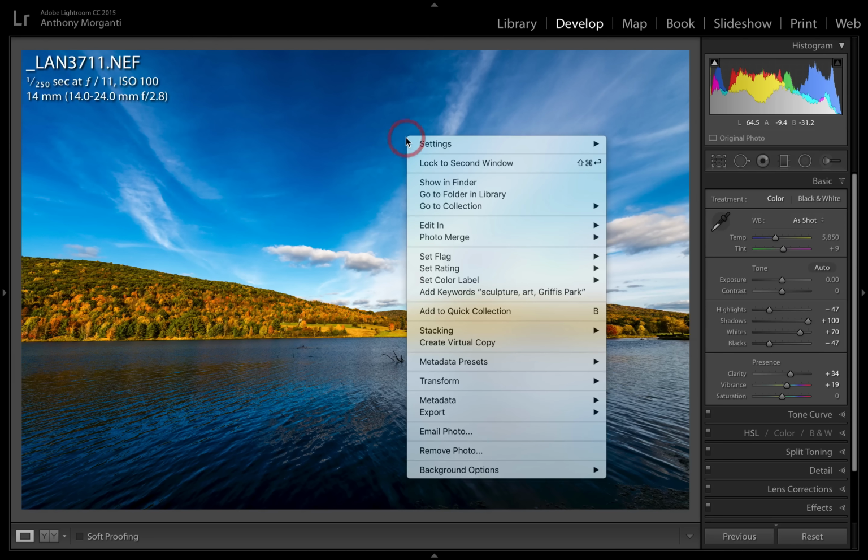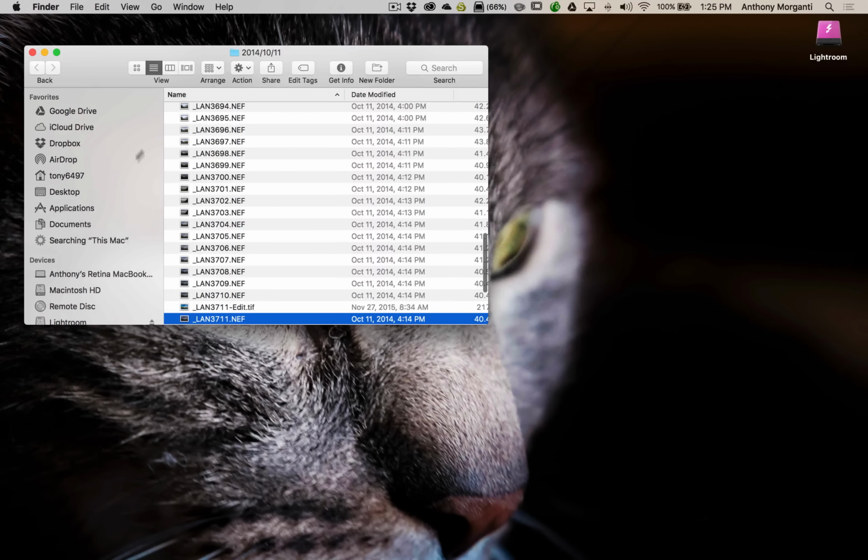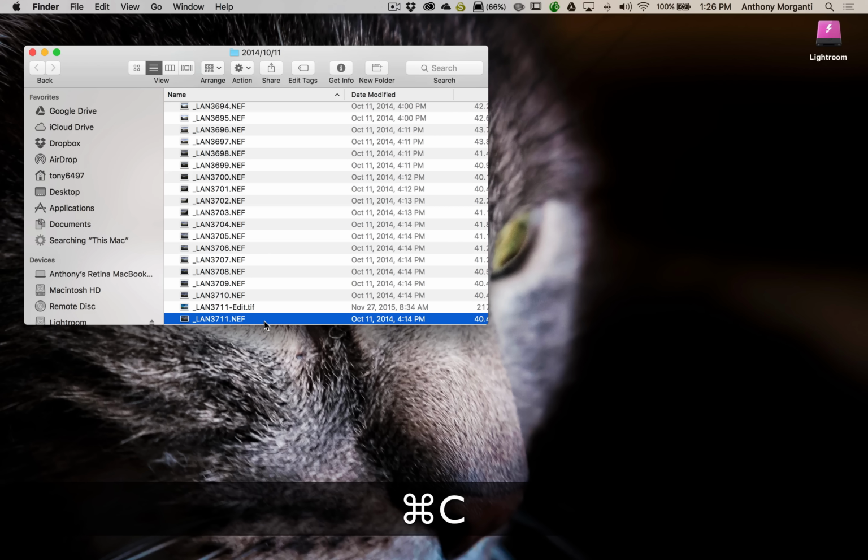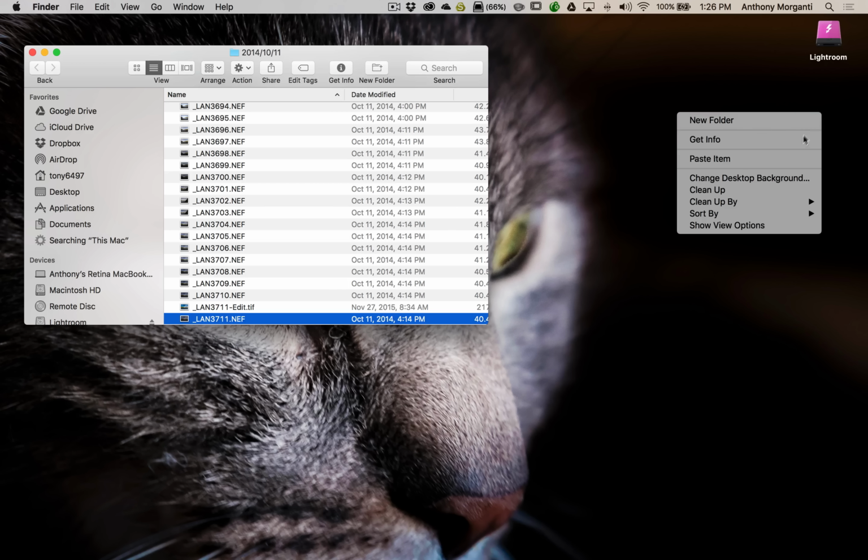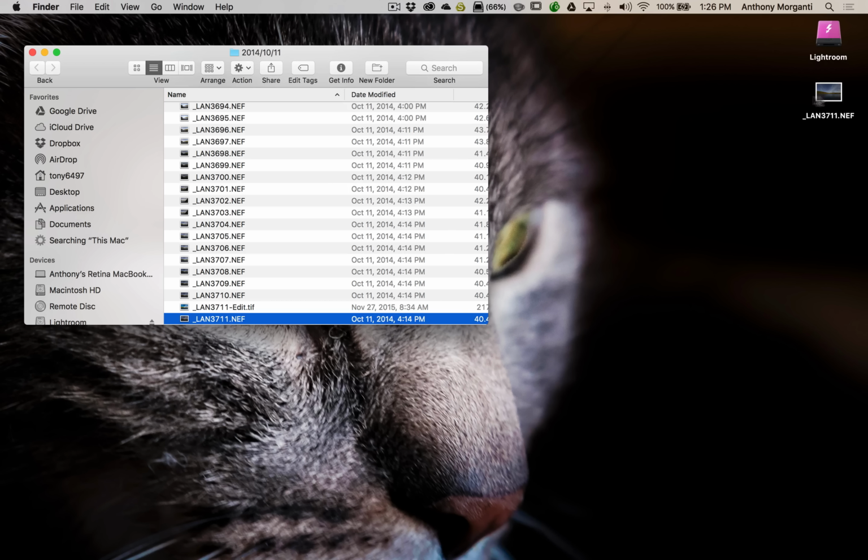So I'm going to right click on the image and go down to Show in Finder. That opens up my Mac Finder, and it has the image highlighted right there. It's _lan 3711.nef. It's a Nikon RAW file. I'm going to copy it by hitting Command C, and I'm just going to paste it on my desktop.